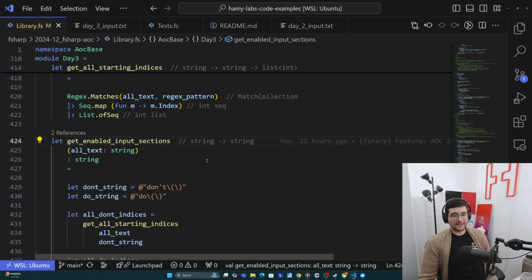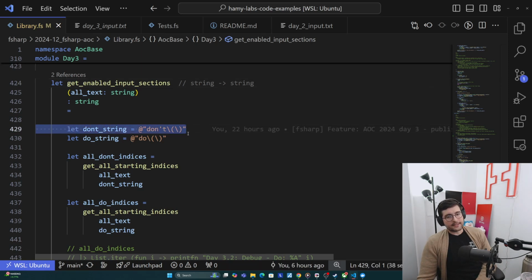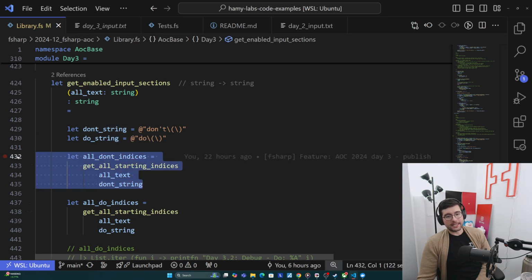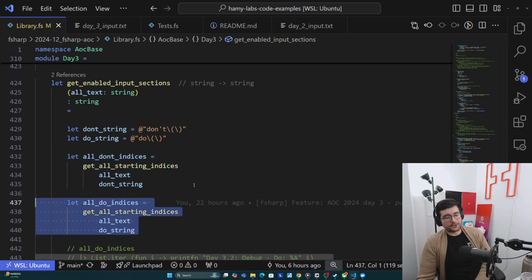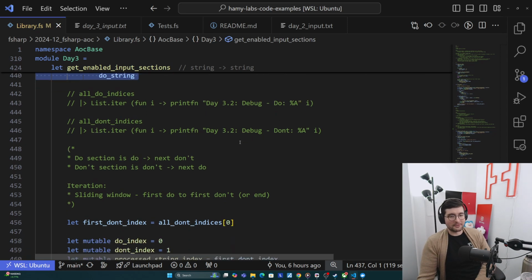Unfortunately, this function is a little bit complicated. Basically, we're creating our don't string regex and our do string regex, so we know what we want to look up. And then we're just pulling those out. So we get all of the don't starting indices from our string, and then all the do indices from our string, just so we have those already. And I have some debug statements because this took me a while to figure out.